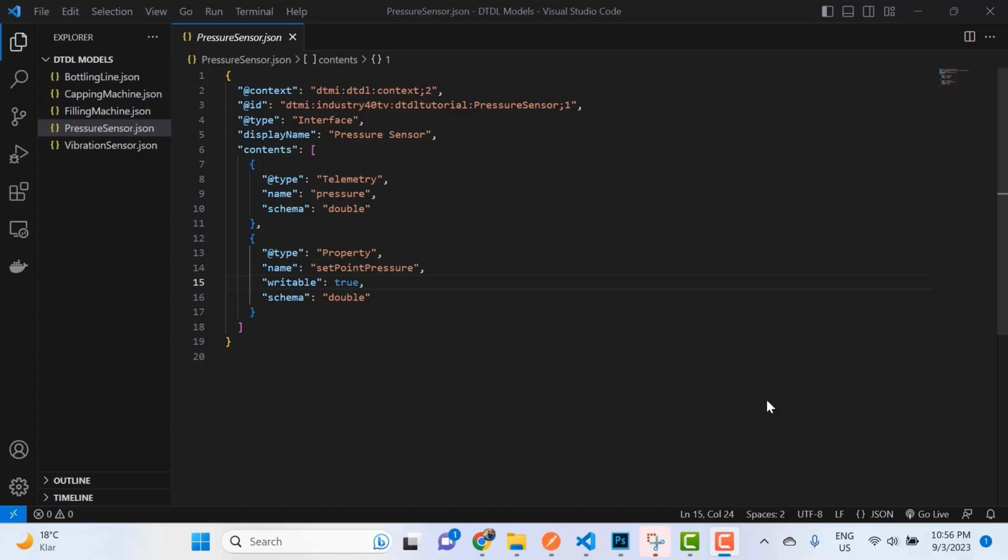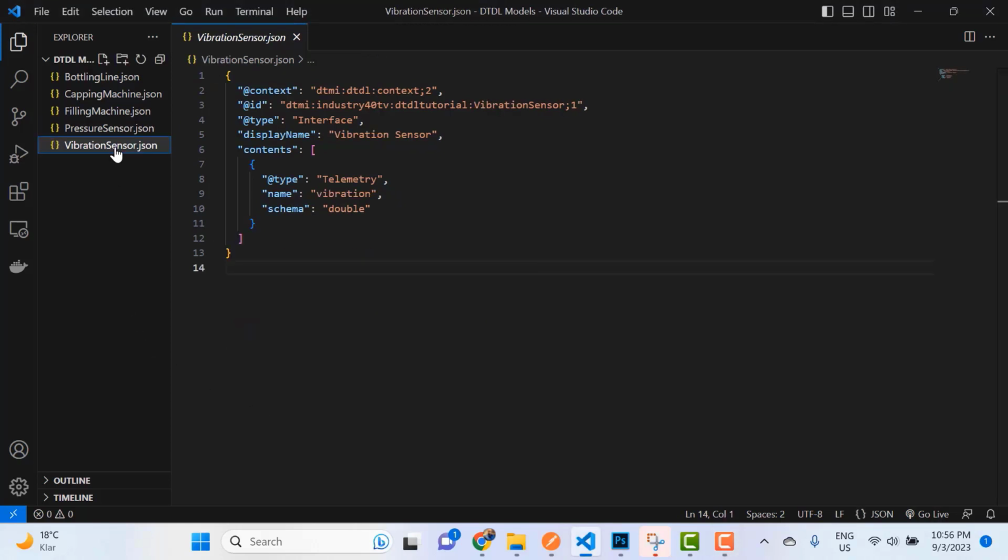Here is the complete digital model of a pressure sensor. The model interface consists of 2 attributes: a pressure telemetry element and a set point pressure property element with writable set to true. Next, I have the complete digital model of a vibration sensor. The model interface consists of 1 attribute, a vibration telemetry element.